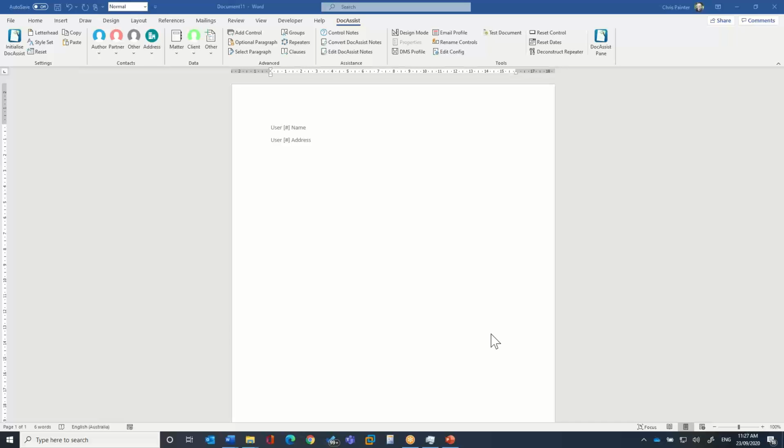Does this work with custom repeaters? Yes, it should do. The only issue that we've currently got is sometimes if we've got stuff that's heavily nested, the full nesting of the controls hasn't come across, so that's just being investigated at the moment. So we should have a patch or a fix available for that very soon. But other than that, most things should come across.